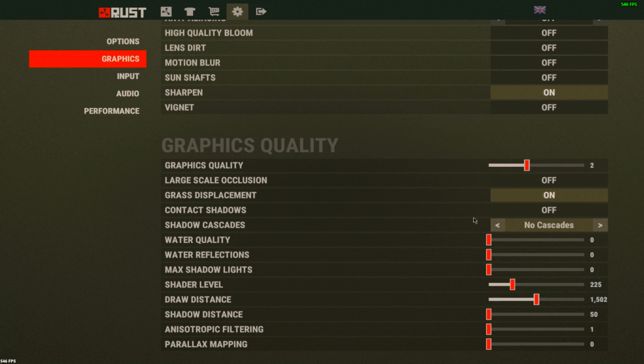Graphics quality, that's on too. It honestly doesn't really matter what that's on. It doesn't really change your FPS, but large scale occlusion, that's off. Grass displacement on. Grass displacement, I highly recommend having on, just for the pure fact that when you're walking around in the grass, it moves to the side for you. And sorry, I'm kind of burping right now. The grass moves to the side for you, and if there's a gun right next to you, then you're going to be able to see the gun. It's not going to be hiding in the grass. So I would definitely turn that on.